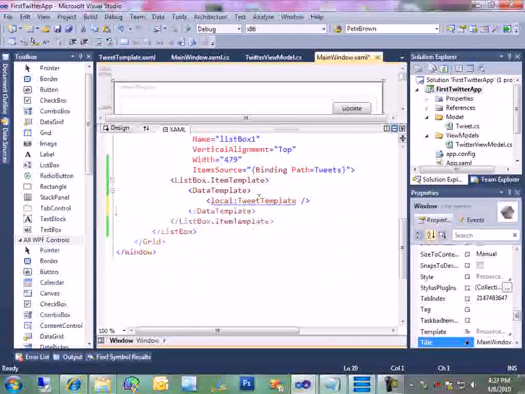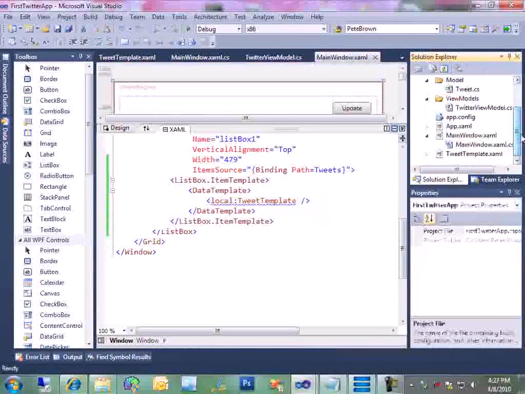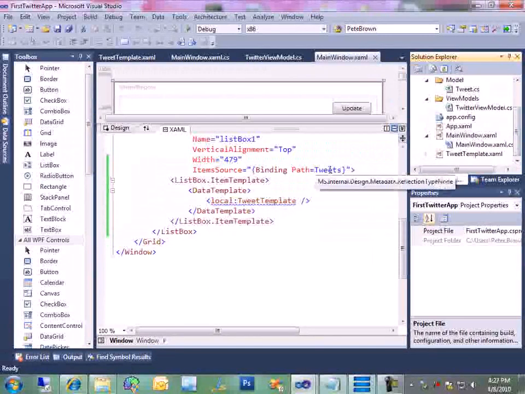Now the nice thing about this is because this is inside our data template, the data context for our user control is going to be automatically set to the individual tweet. So we don't actually have to do anything else there to set up the data context. As a matter of fact, if you mess around with the data context inside the user control, it gets really messy, so I don't recommend doing that at all.